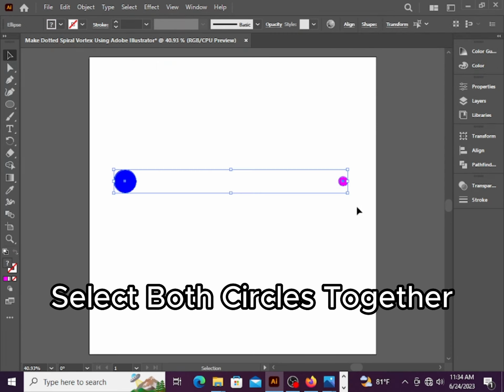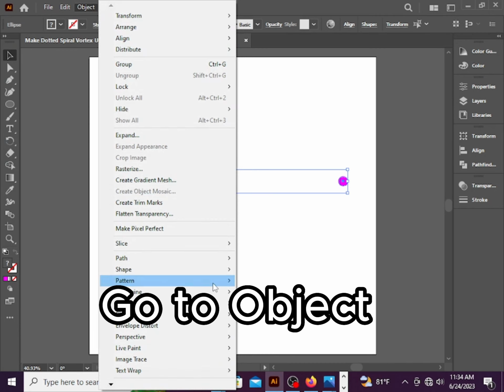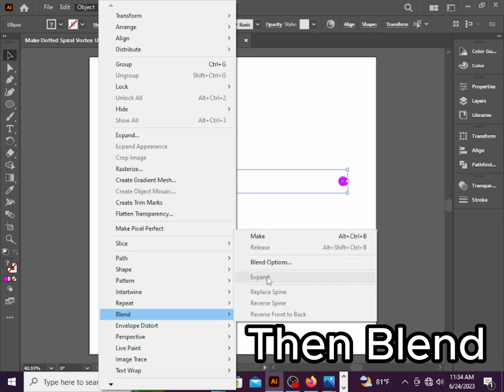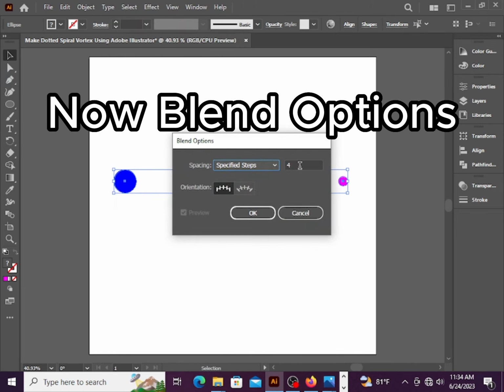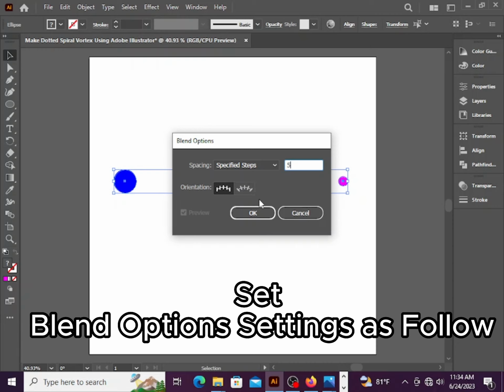Select both circles together. Go to Object, then Blend. Now Blend Options. Set Blend Option settings as follows.